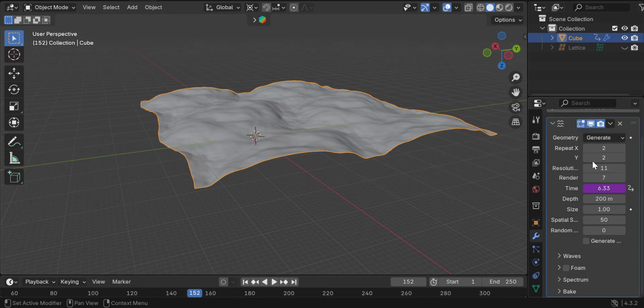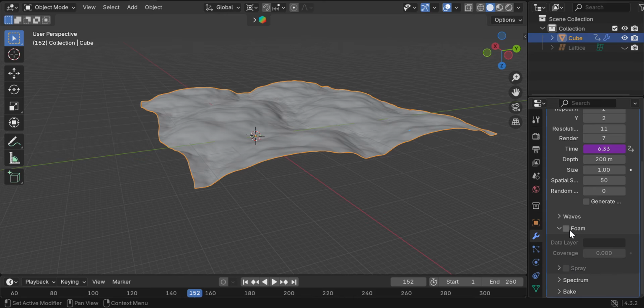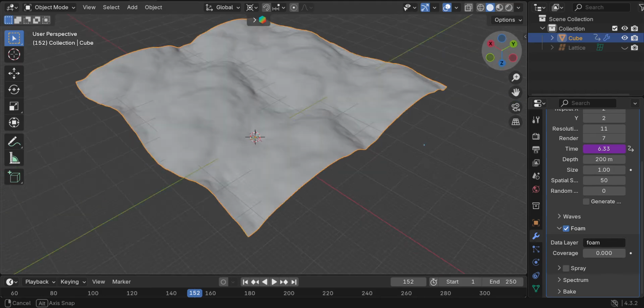When we talk about waves, they have some foam. If you don't know what foam is, it's nothing but white lines on the waves. You can see it in the ocean, right? When it flows, it creates some white lines on it. That's what we call foam. Now, enabling it alone is not enough. Make sure that in the data layer you enter it as foam, because it helps in the future for rendering.